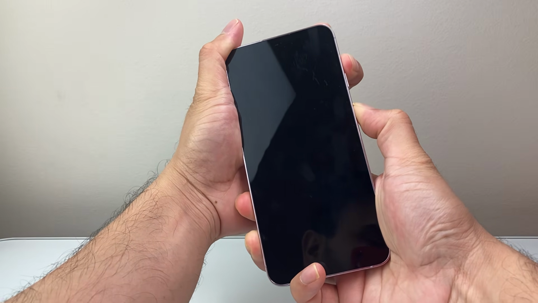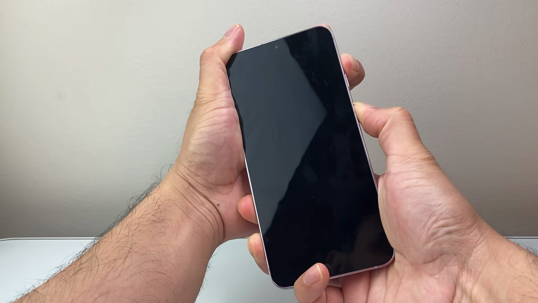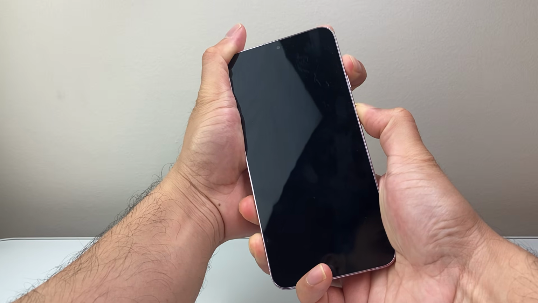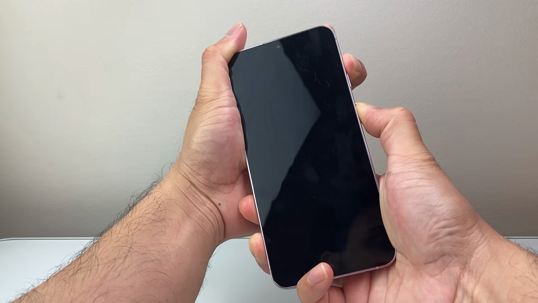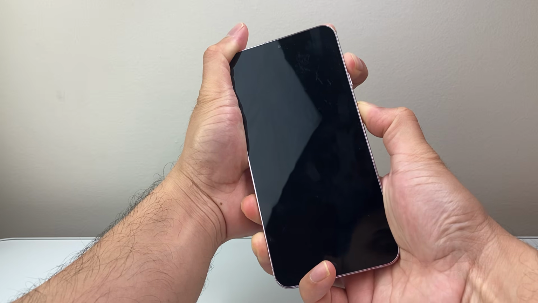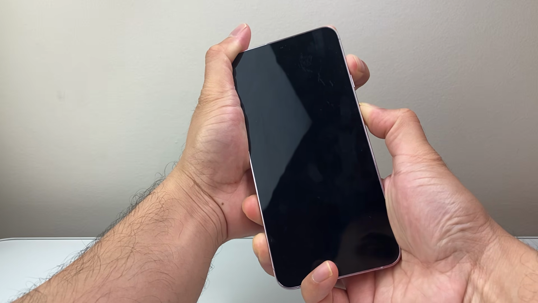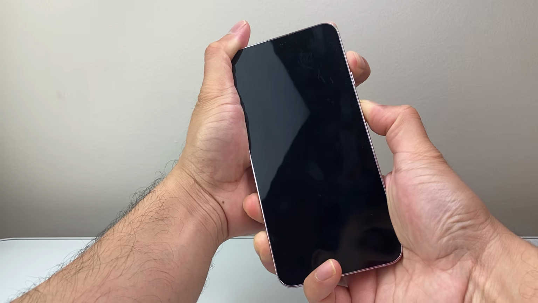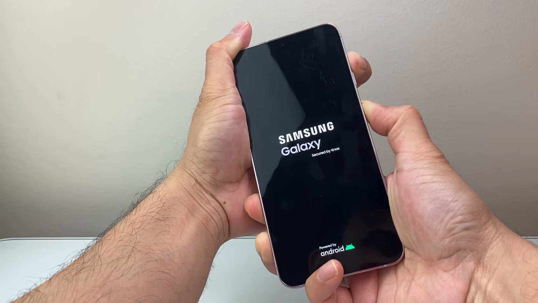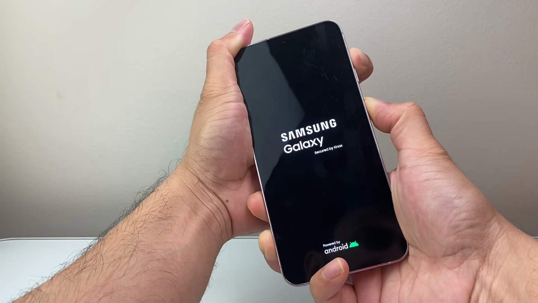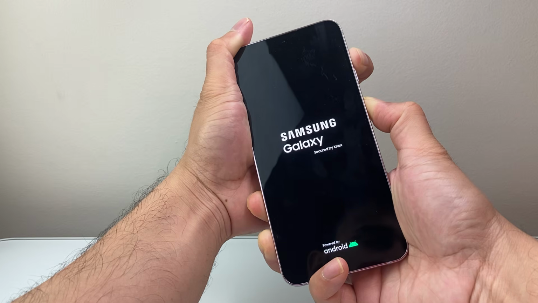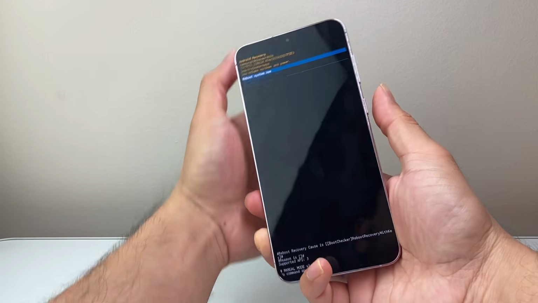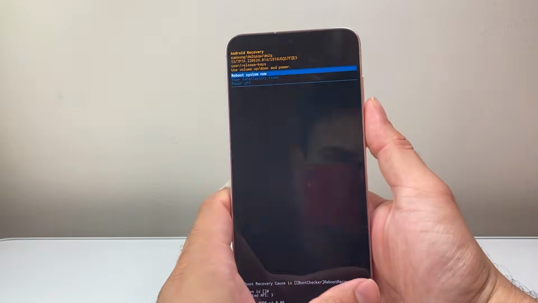So we're going to switch over here, and I'm going to wait for this recovery menu that will come up as I'm holding the volume up and the side button. It takes, as you can see here, some time, sometimes 30 seconds, even a minute. Just keep on holding it. And then you get into this menu.